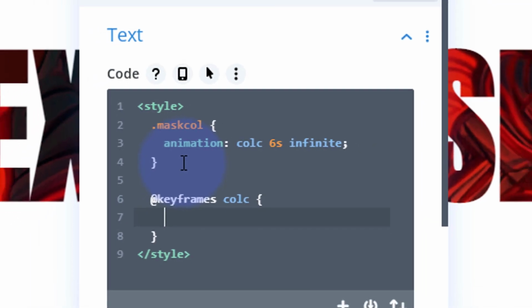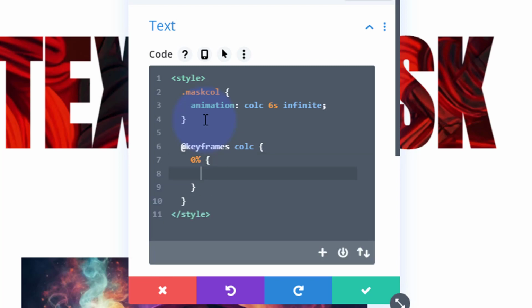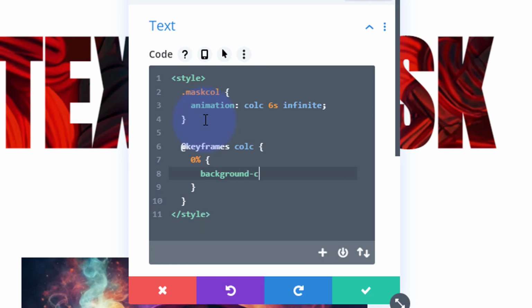Okay, at 0%, or when the page loads, second one of our 6 seconds there, 0%, we can open and close some more curly brackets there. I'm going to have the background start off as its regular color, which was red. Remember we put that background color of red in there. So I'm going to say background-color. I'm just going to say red. You can put a hex code in, an RGBA, whatever you want.